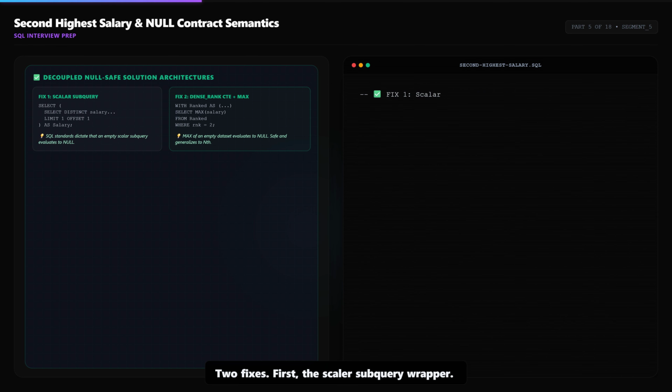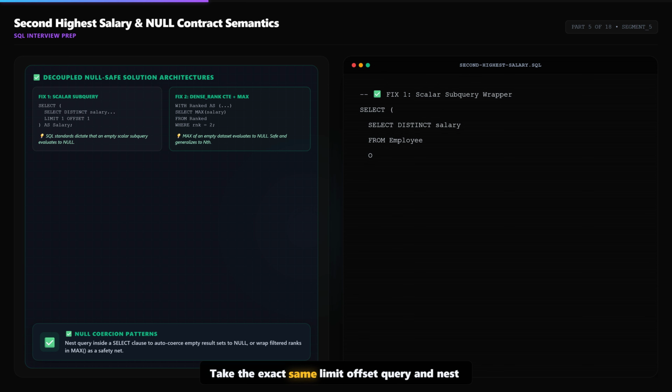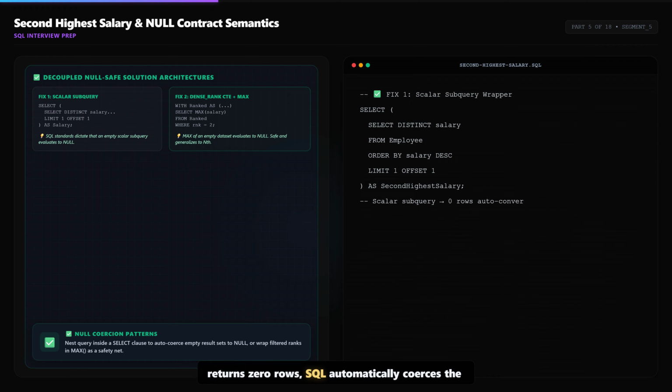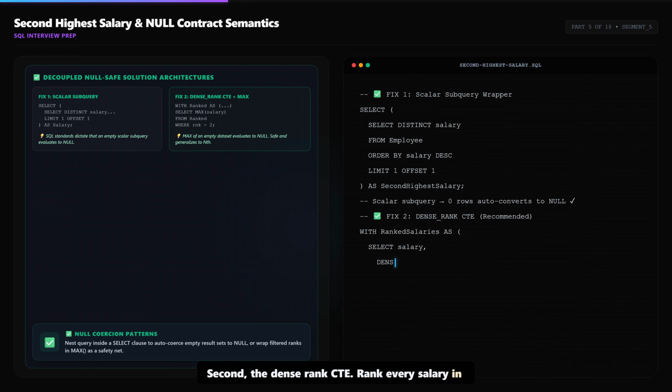2 fixes. First, the scalar subquery wrapper. Take the exact same limit offset query and nest it inside a select. When a scalar subquery returns 0 rows, SQL automatically coerces the result to null. One line of wrapping converts the empty set into the null value the spec demands.